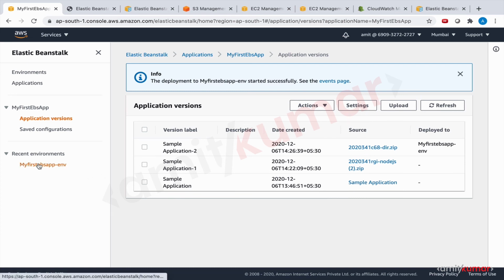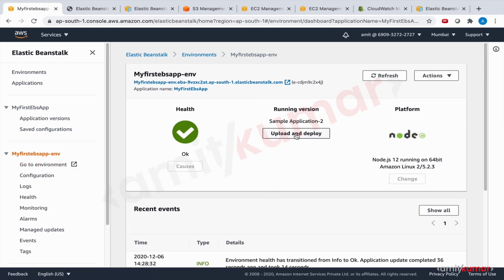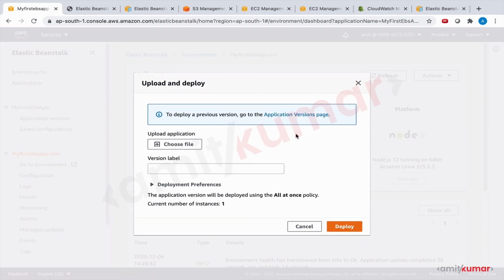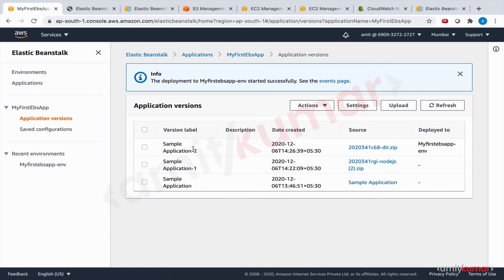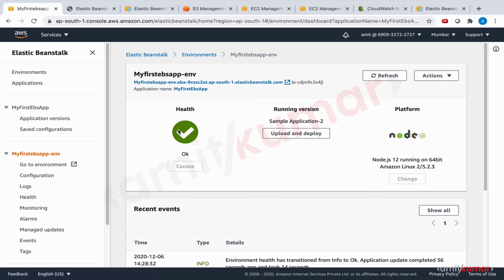You could have done it from here as well. In application version, first you upload it and then you deploy it. Upload and deploy is available in one shot here. So if you modify it again and choose file and then upload and deploy it here, it can actually upload the application version to this location, sample application 3, and it will deploy the latest version here.